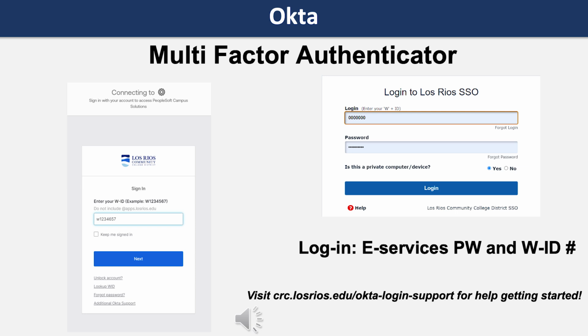The first time you access the dashboard, you'll be guided through a quick enrollment process where you'll add your contact information and choose how you'd like to verify your identity. Once your Okta setup is complete, you'll use it each time you sign in.